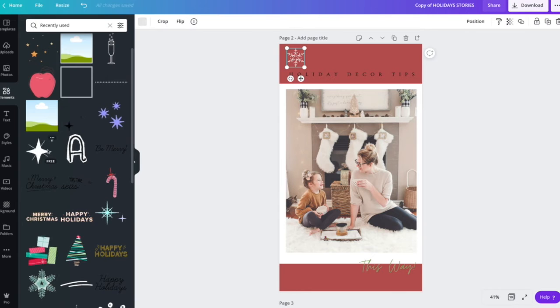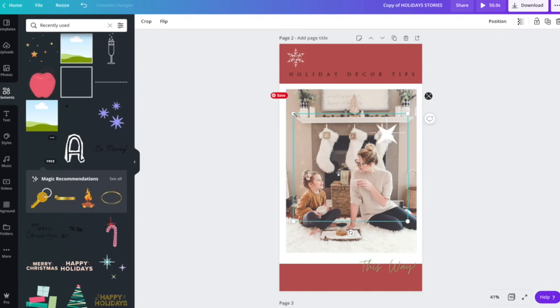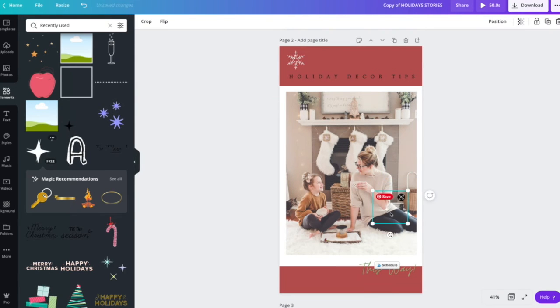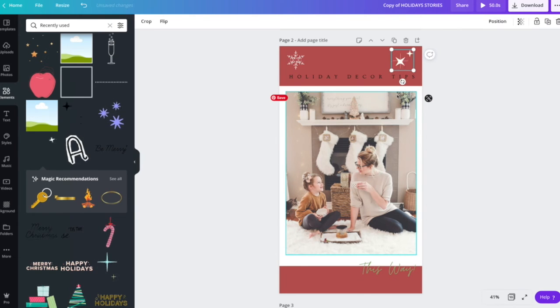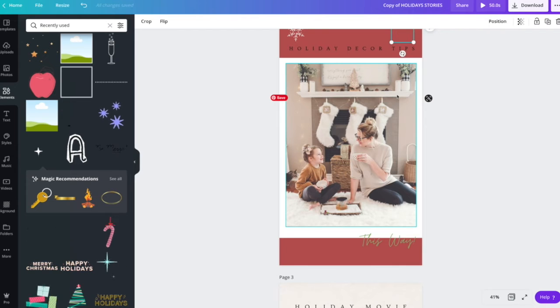So when I go down here, I might even want to do something animated, because if I'm using this on stories, this is a great way to just add a little bit of pizzazz. You can also do this directly in stories by heading over to the GIF area and just selecting something that's animated there. But you can do it directly in Canva as well. So that's an option for you.